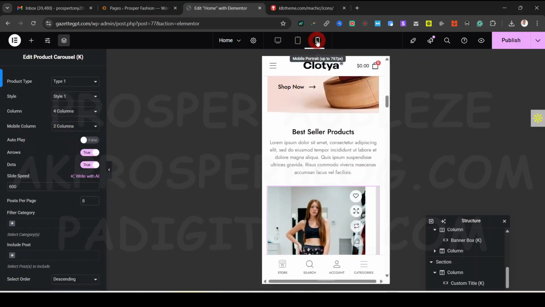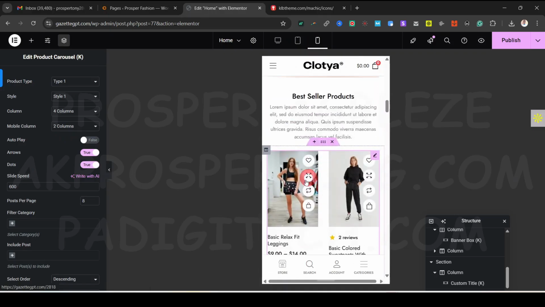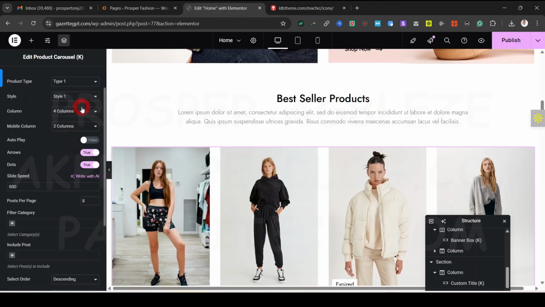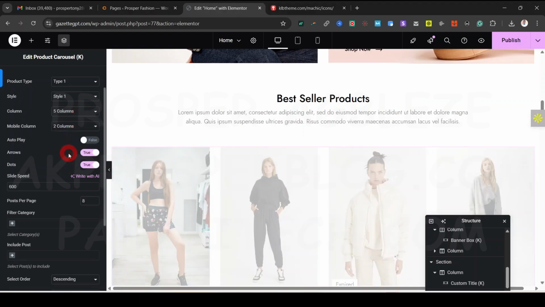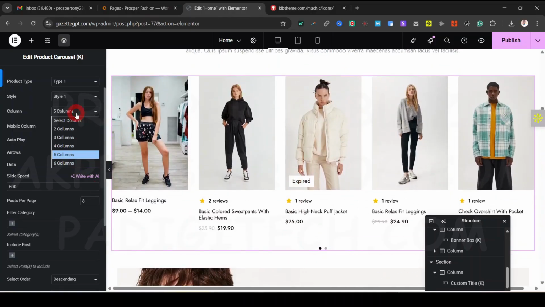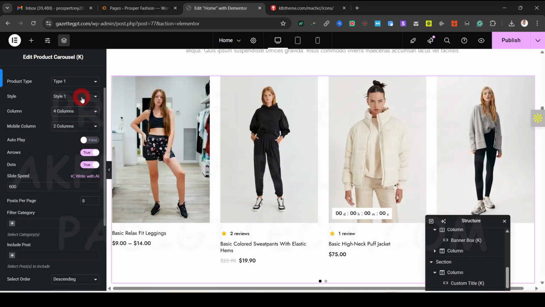If I switch to mobile, you can see we have 2. So this is where you can select; the maximum is 2 for mobile. If I go back to desktop, you can still go as high as 5. You can see it here. Let me take it back to 4.